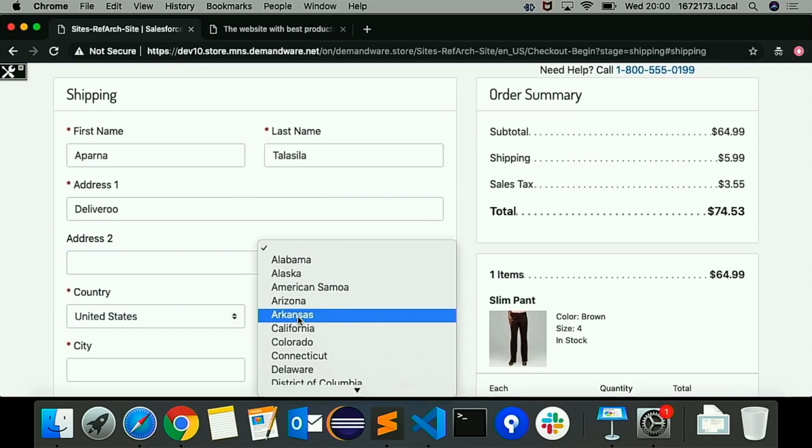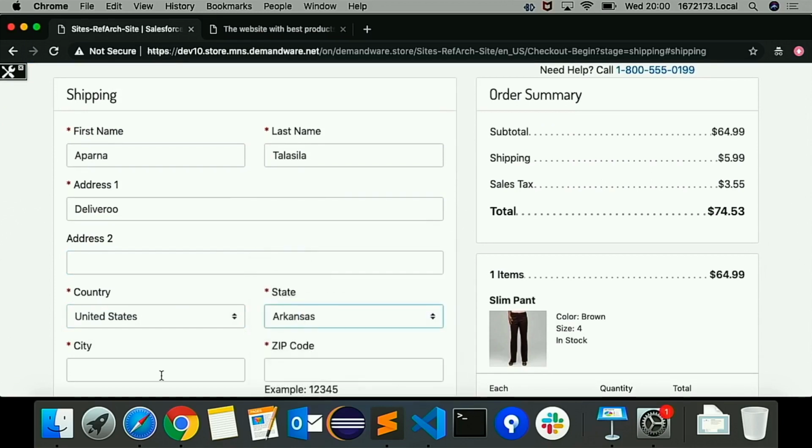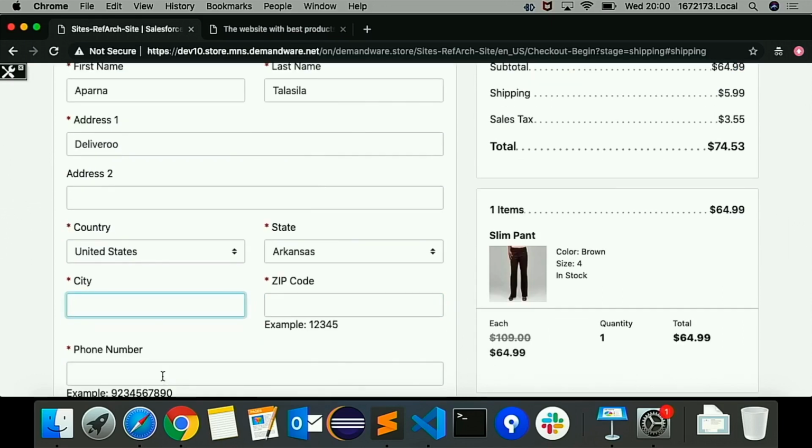Guys, can you please help me with the PIN code? I'm not very good with the PIN code. Zip codes, no idea. I have no idea, so I just copy paste it.